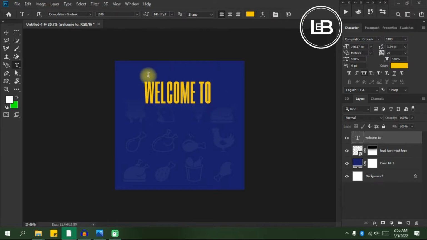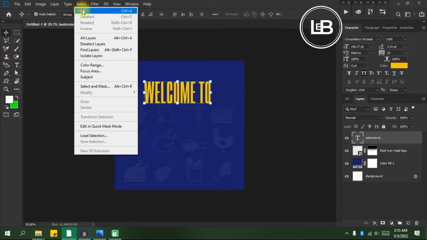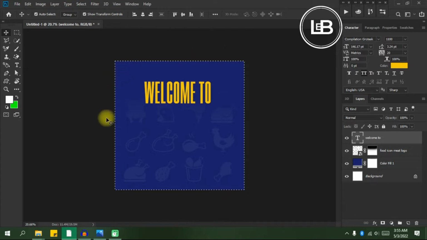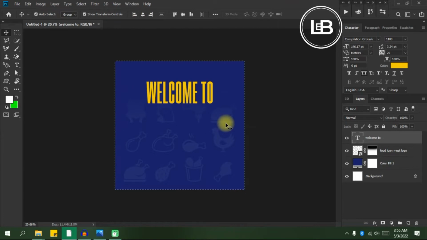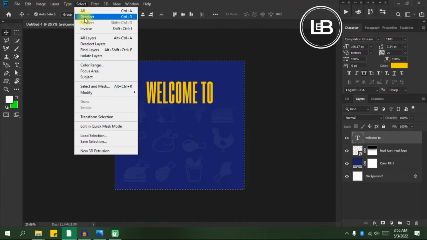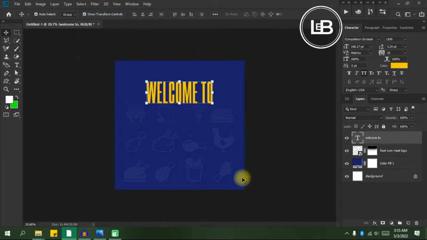I need the text to fall exactly in the middle of the document. Therefore, I'll go to the move tool. I'll press Ctrl A, or I'll go to select and click all, so that the whole document will be selected. And then I'll move on to the control panel, and then I'll click align horizontal centers. Then I would deselect for the selection to go off.